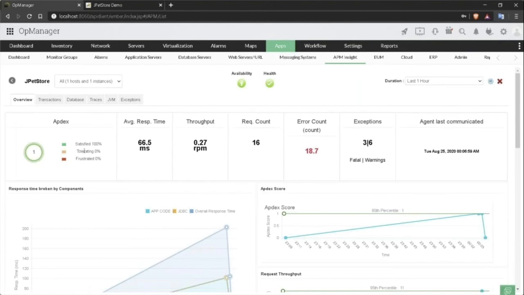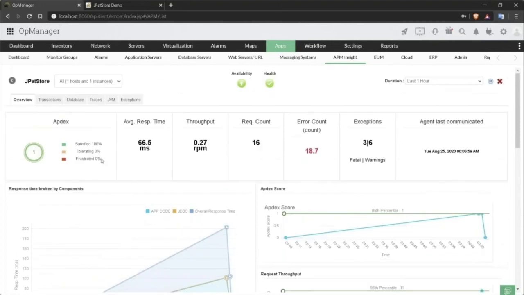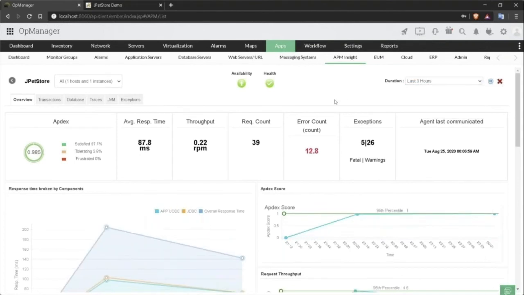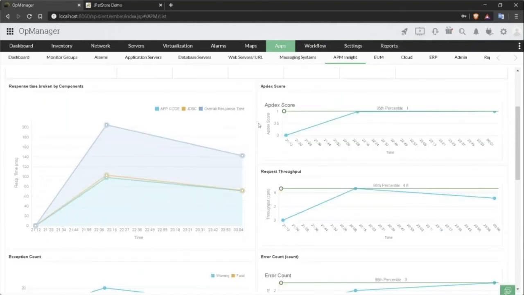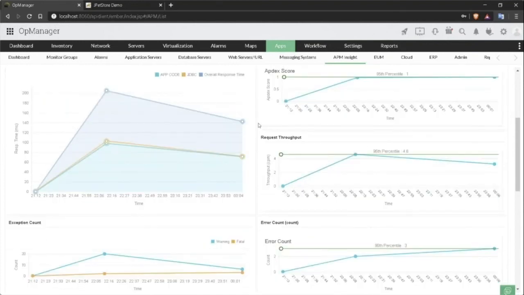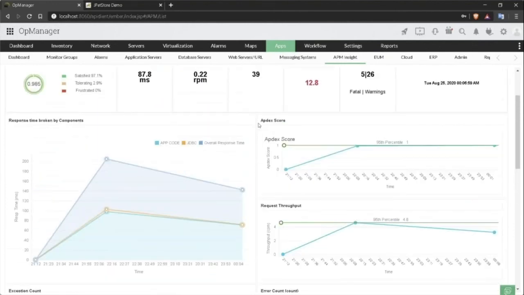So what we have here is an overview. The more transactions that are performed, the more data it gives. And let me just switch to the last couple of hours so that there is enough data for us to see how this monitoring actually works. Now, what we have in this overview page is the Apdex score, the response time, the exceptions, and the throughput, and various other details which we will be seeing across the individual tabs.